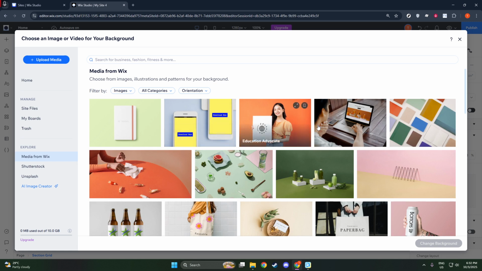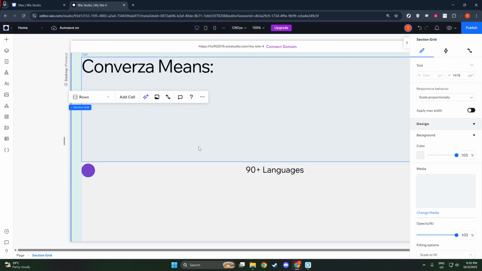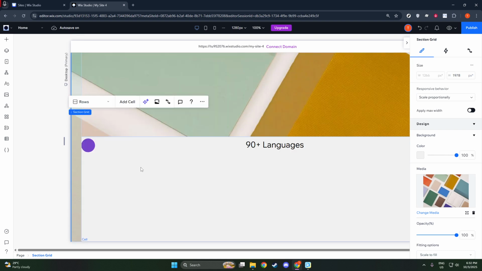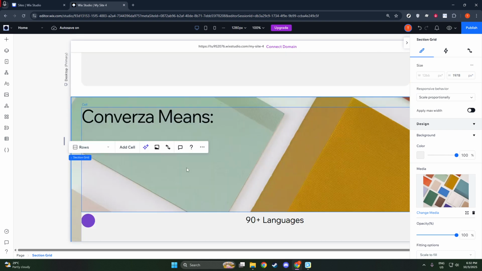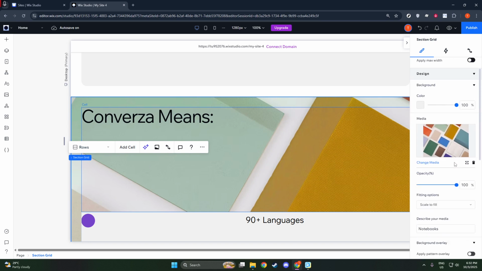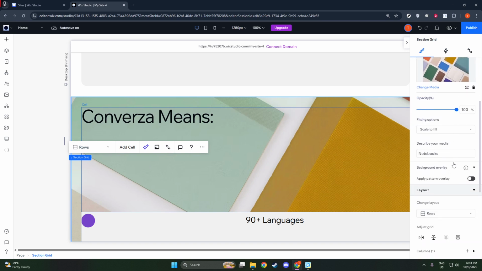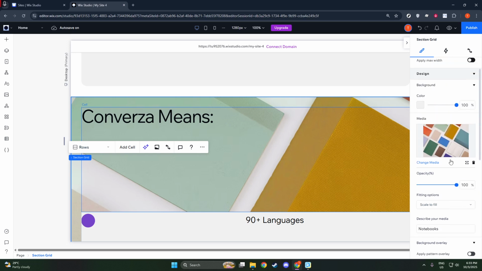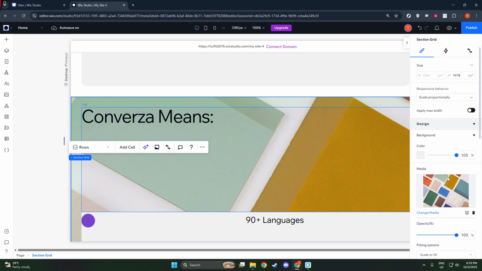Once your image has been added, it's time to make sure it looks just right with some adjustments. Click on Change Background. This will allow you to tweak the settings and ensure your image fits perfectly. Tap on Settings to further customize your choice. You have a variety of options here, including setting a focal point to ensure the most important part of the image is always visible, no matter the screen size. This is particularly useful for keeping the most striking part of your image in view.